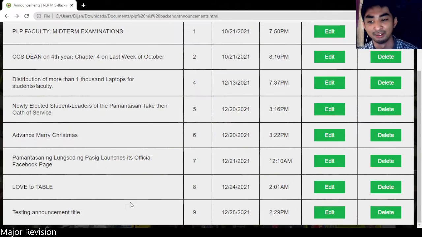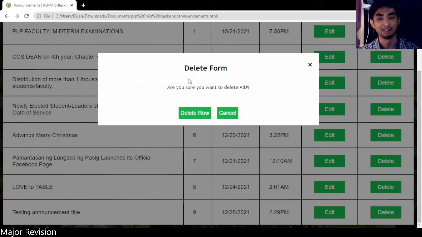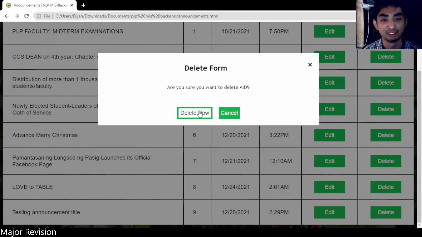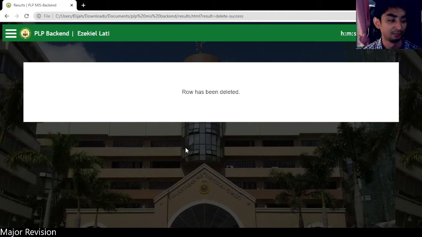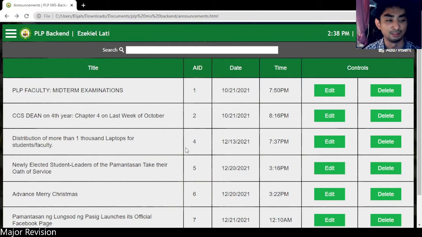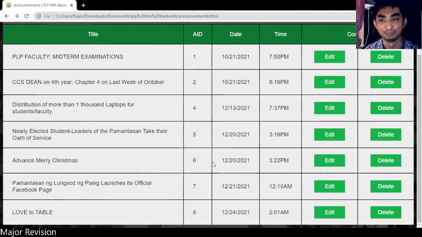Now let's try deleting the testing. Deleting it is very simple. Let's just press delete, and there's a confirmation if you want to delete it or not. And this is the ID, as you can see here below. That's the announcement title, and this is the ID 9. Are you sure you want to delete ID 9? If you just press cancel, it will just head back. And if we delete it, the data has been deleted permanently.